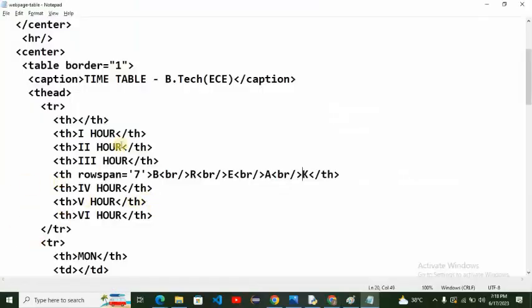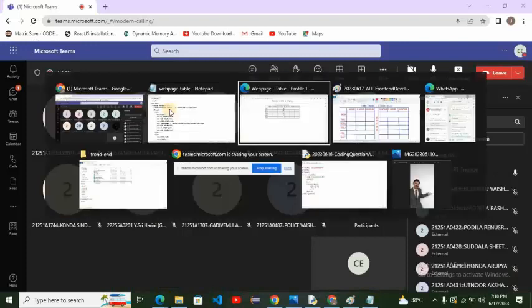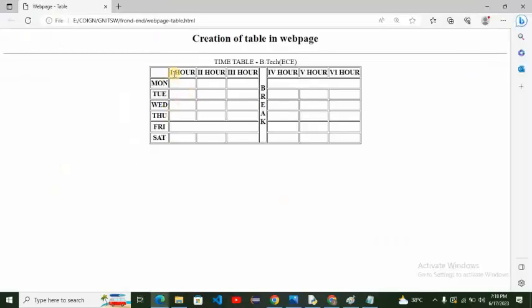Now just observe this. Tell me, if you have understood how to create a basic table, it is well and good. If you are okay with this, I will move to the next. I need a response from you people.